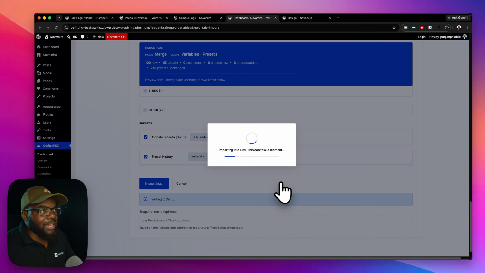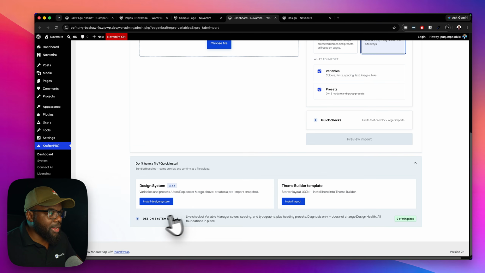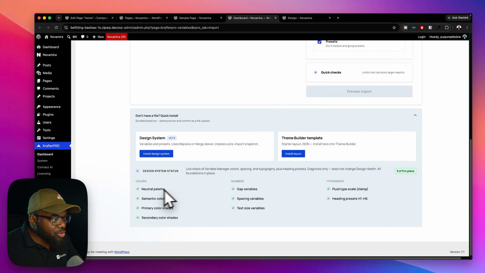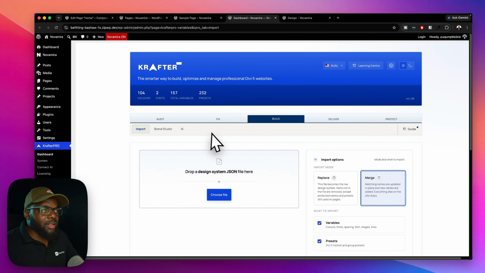Now, just by clicking that, you have a complete design system and it's confirmed by coming over here, design system status. So when you go there, it tells you you've got a neutral palette, you've got semantic colors, you've got primary color shades and so on. So you may be thinking, well, all right, so now that I have my design system, what if I want to change my colors? There is what is known as Brand Studio in KrafterPRO.